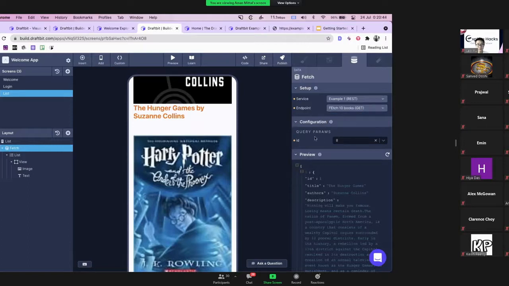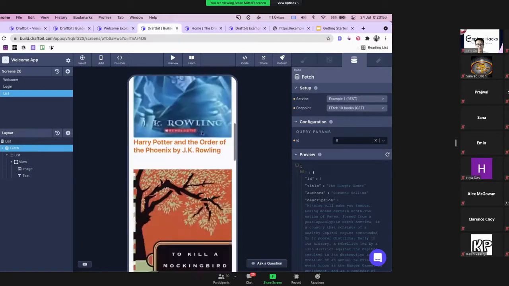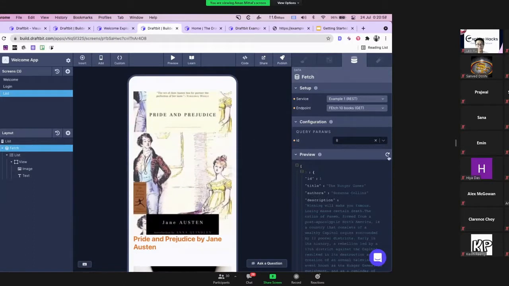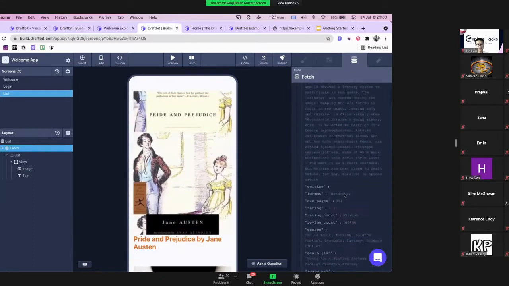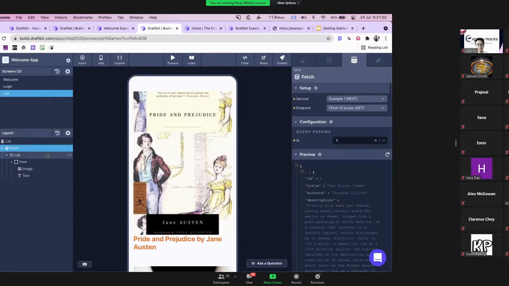Also, for testing purposes, you can pass query parameters from here. When testing the endpoint, if you noticed, I had defined 10 items, but from here I'm passing only 8 items so that it only shows 8 items. And you can also preview the data that is coming from it. To show a list of data, you'll need a list component. It comes with two kinds of list components.